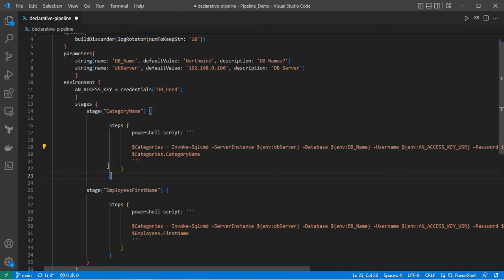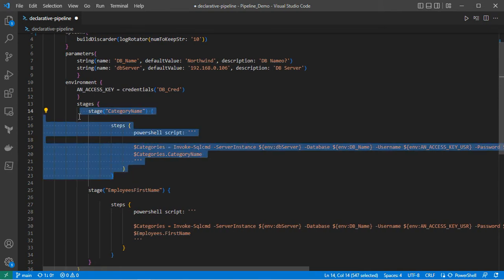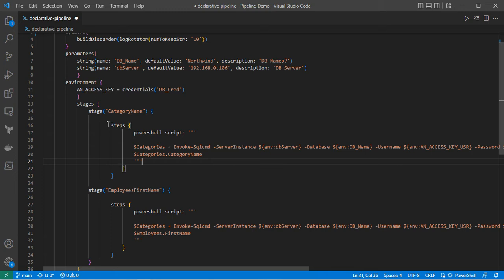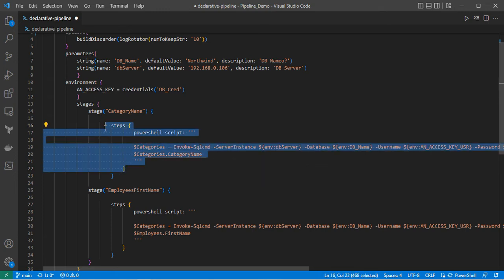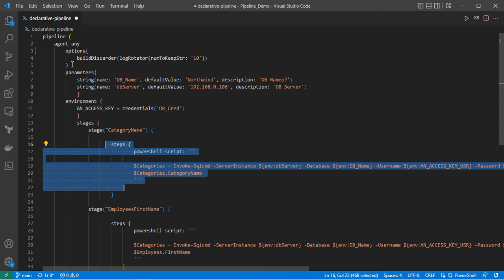This part I have already discussed in my scripted pipeline demo video. If you want more explanation, you can go and watch there. I'm not going into detail about these steps. So that's how we write the declarative pipeline.